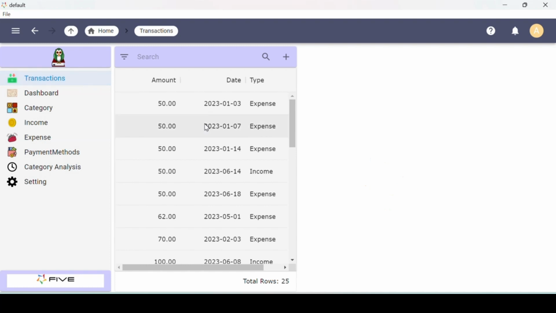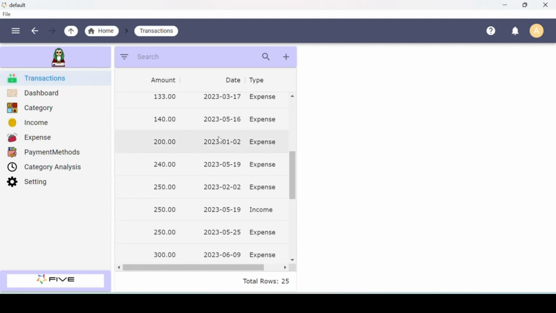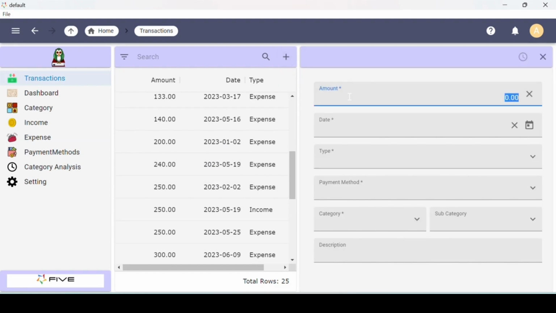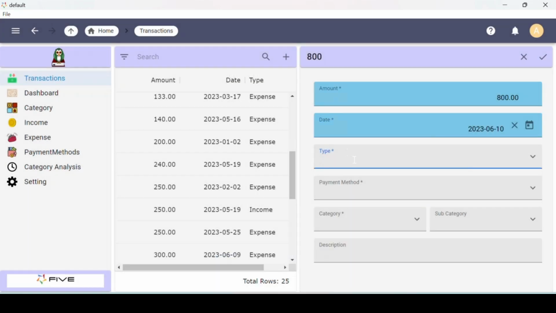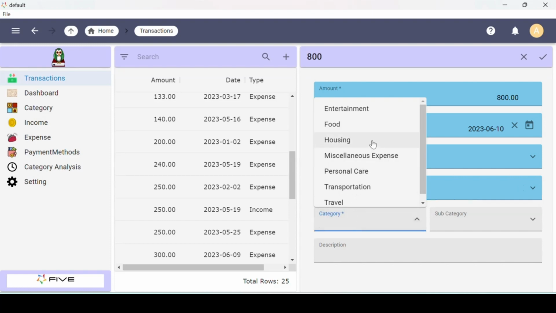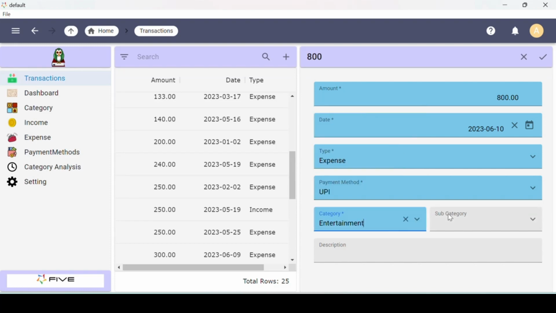In the transaction menu, basically you add all the transactions you did for that particular day or previous transactions as well. Now let's say I want to add an 800 rupees transaction for today. If I add this transaction, it can be either an income or an expense. So I spent it using UPI, the category is, let's say, entertainment, and I purchased a subscription. I will save this.